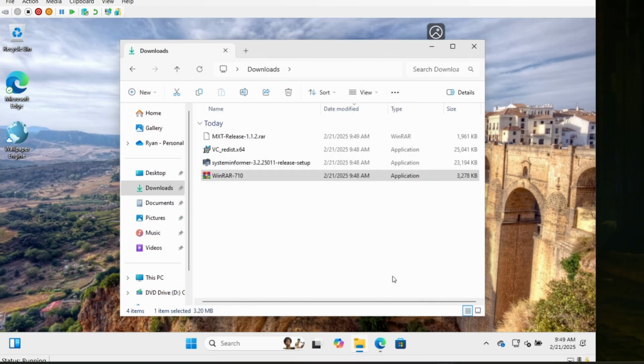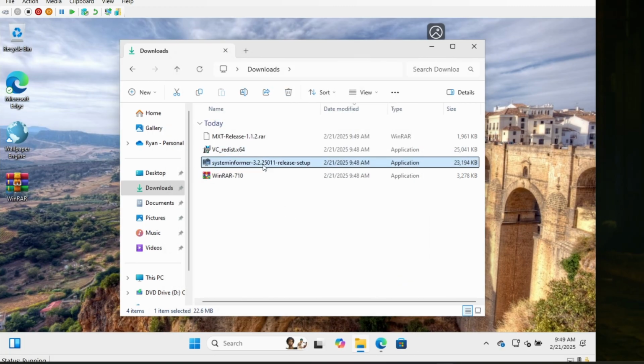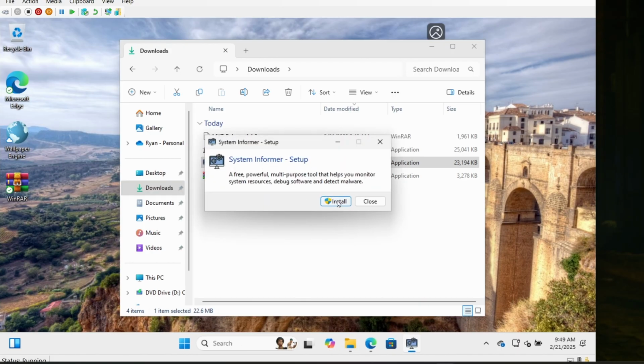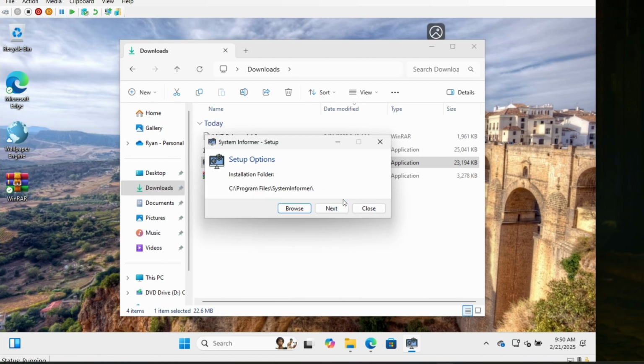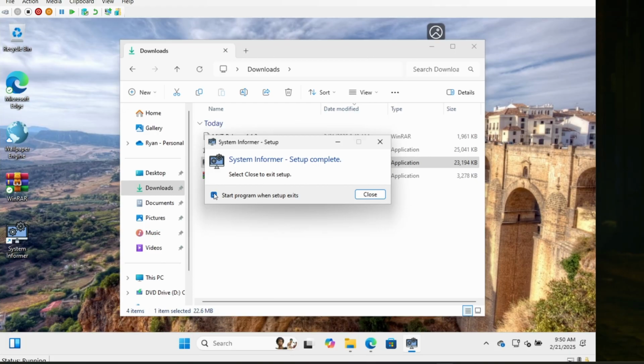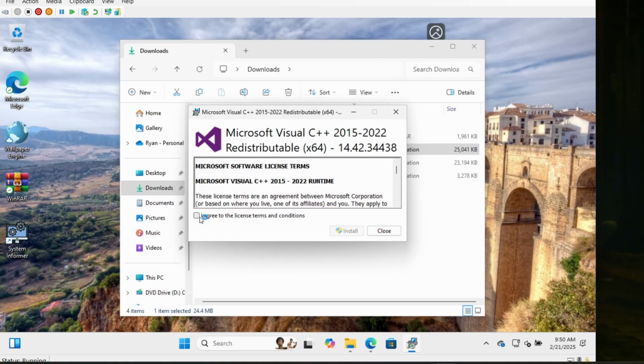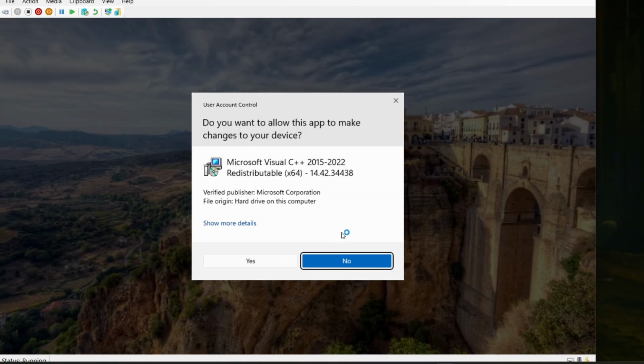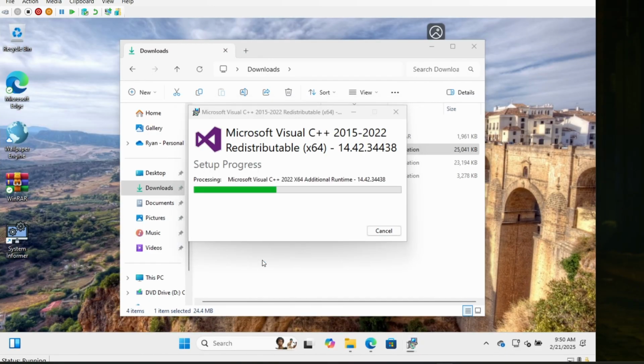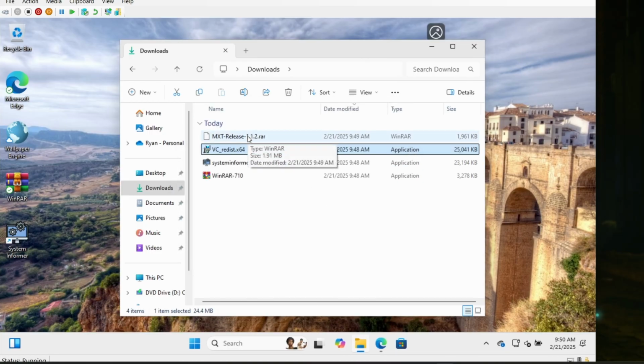Click Finish. Now we're going to install System Informer. Double click that. Install. Yes. Install. Go ahead and click Next. And then untick the box because we don't need it right now. Click Close. Now we're going to double click the Visual C++. Click I agree. Install. Yes. And then go ahead and close after the setup was successful.